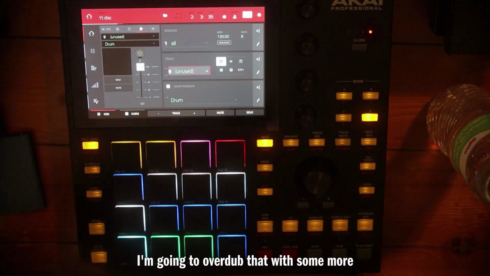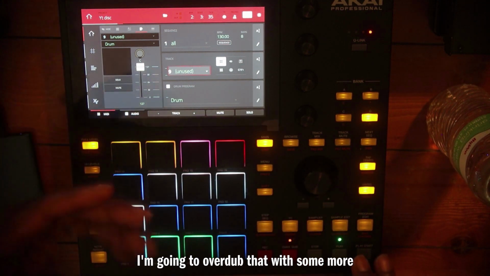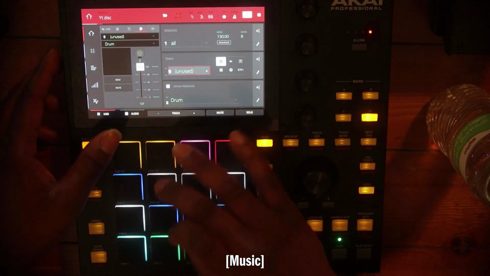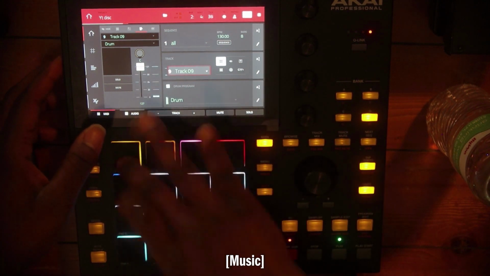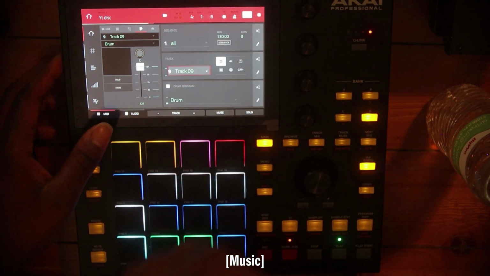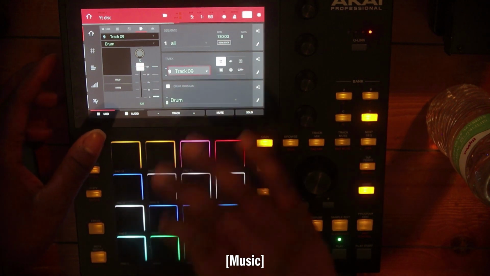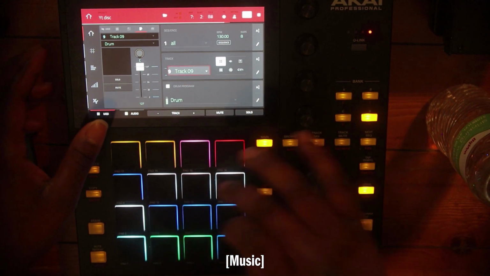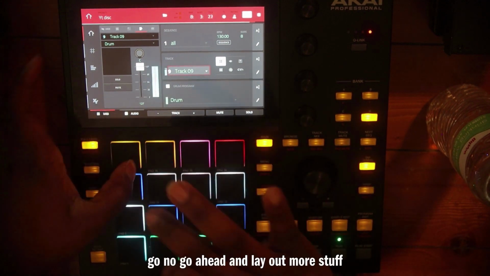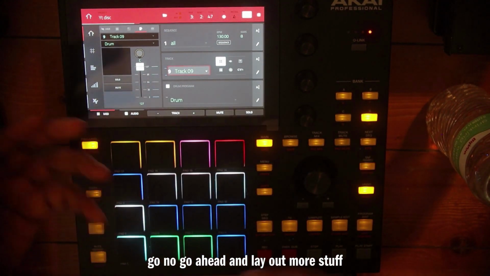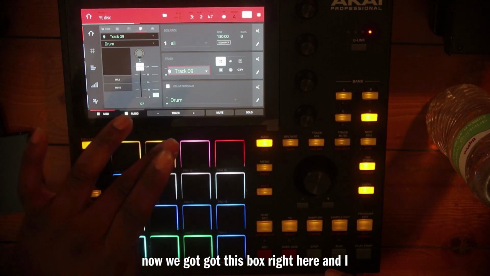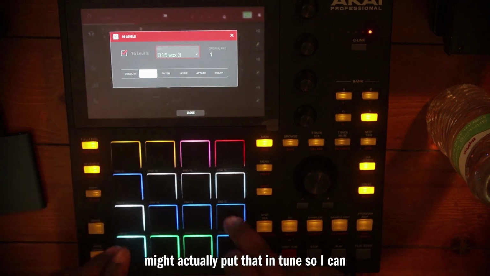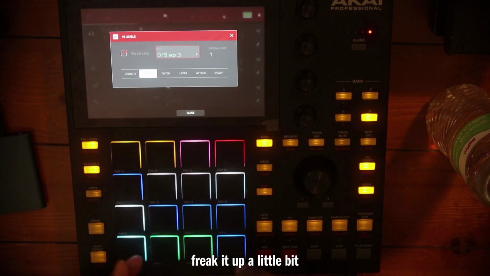All right, we're gonna overdub that with some more layers of snare. Gonna go ahead and layer with more stuff now. We got this Vox right here, and I might actually put that in tune so I can freak it up a little bit.